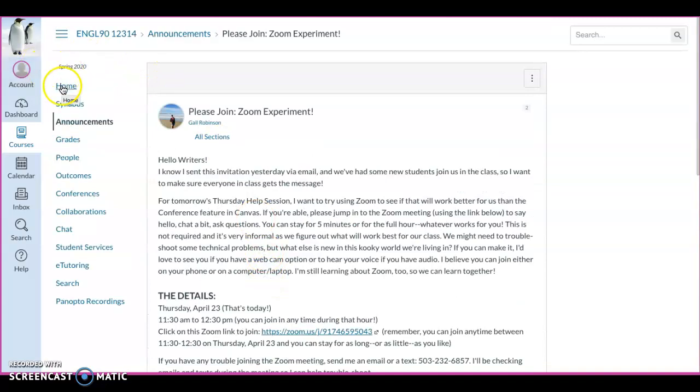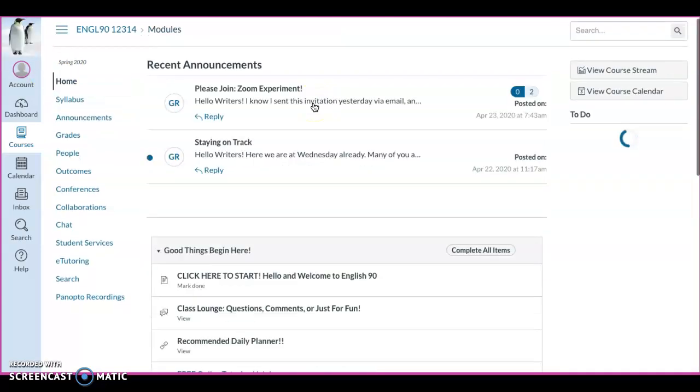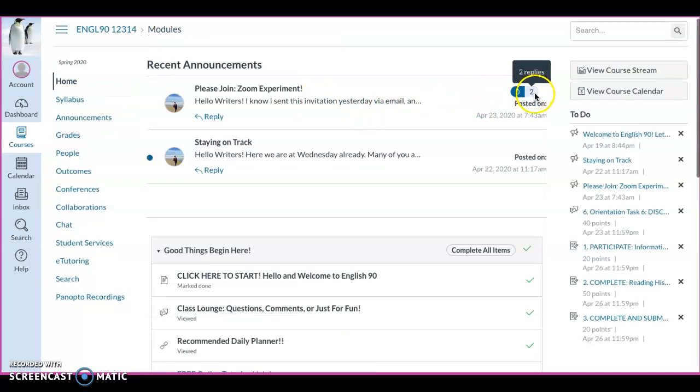When you're on the home page, what you see here means that there are comments in response to this announcement. In this case, because there's a 0 here, it means I have read both of the comments that have been made. This announcement does not have any comments. That's why there are no numbers over here on the right.